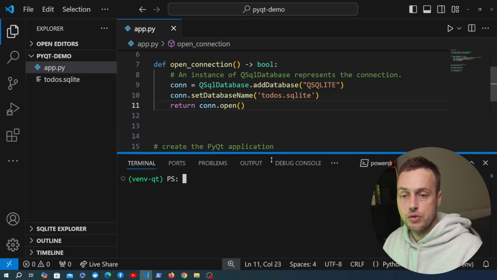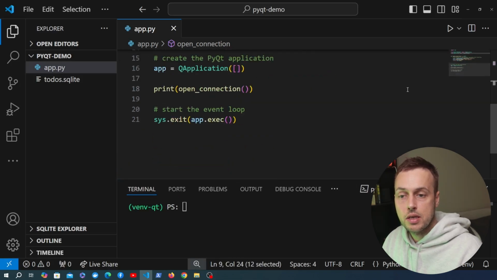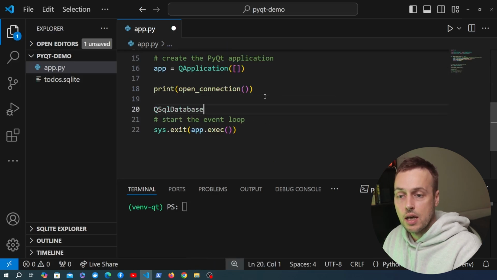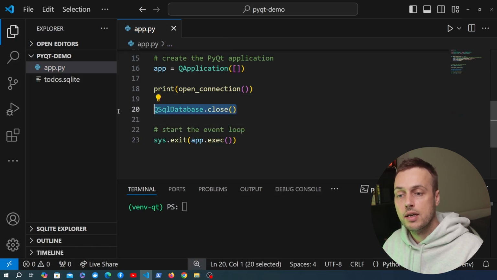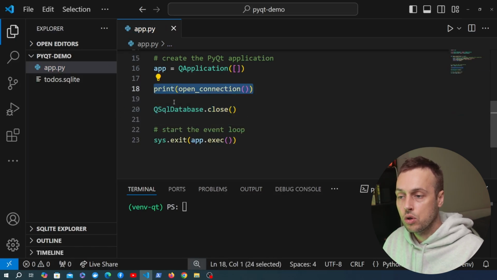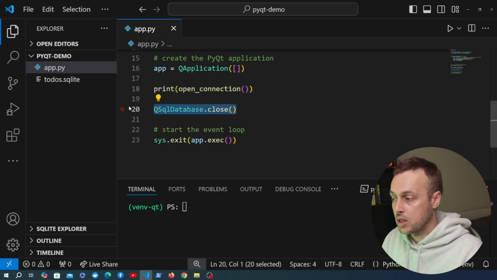Now, one thing I forgot to do here, if we go to the bottom, what we can do is take the QSqlDatabase, and after we call open connection and get back true or false, we can call a close method on that, and that's going to close that connection to the database after we call open connection here. So all we're doing is checking we can establish a connection, and then we close that connection.